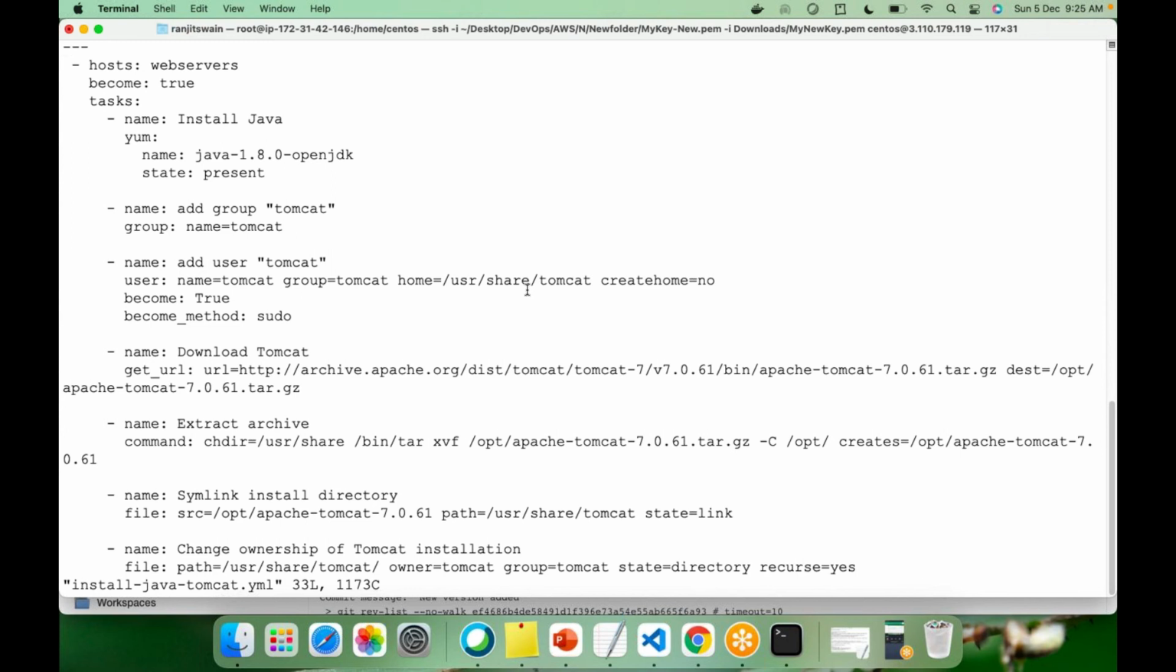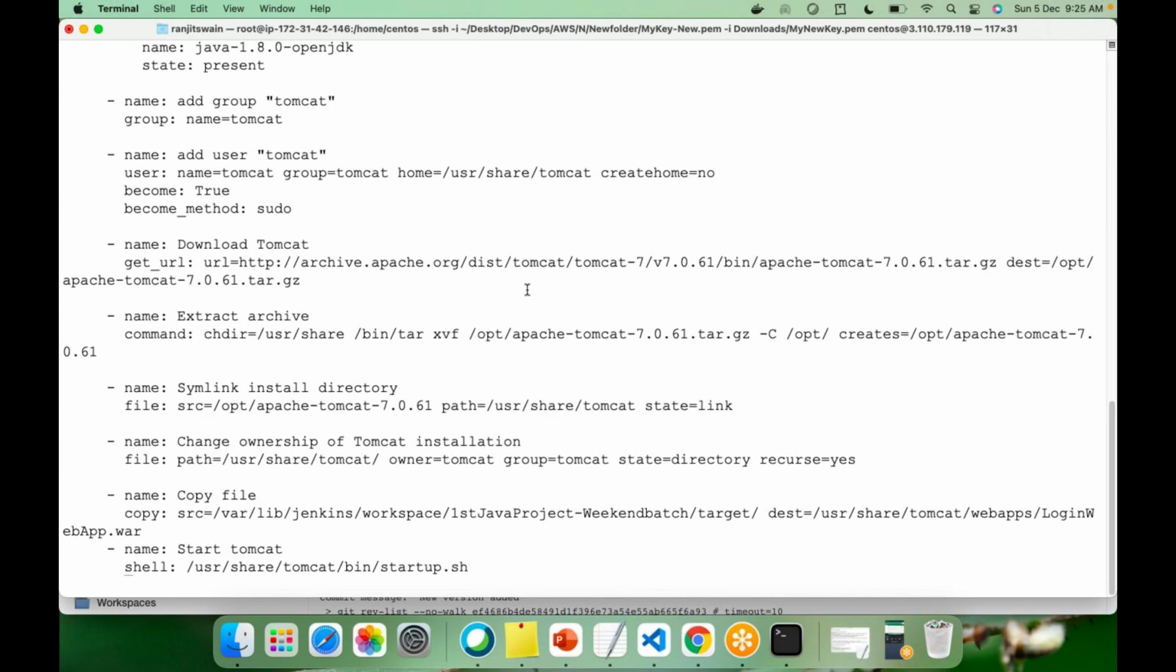Can you come down? Here, copy file. You are using the SRC Jenkins workspace for the Java project. Actually, this is available in the Jenkins server, right?